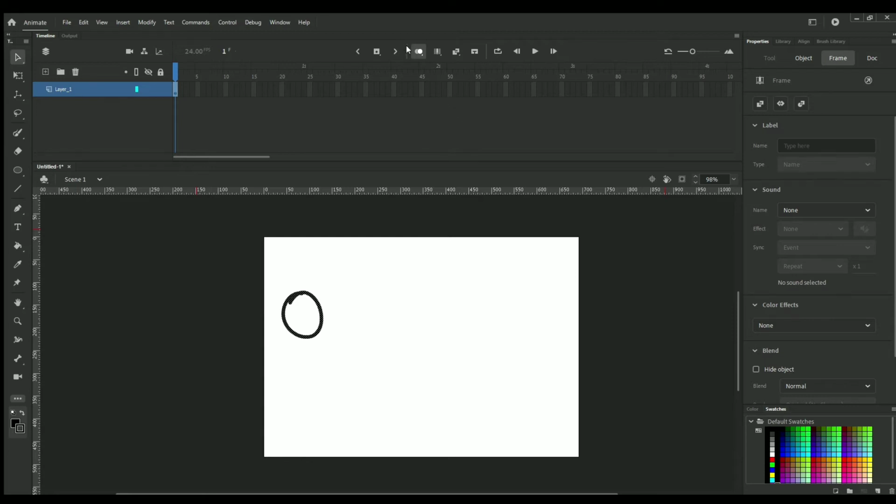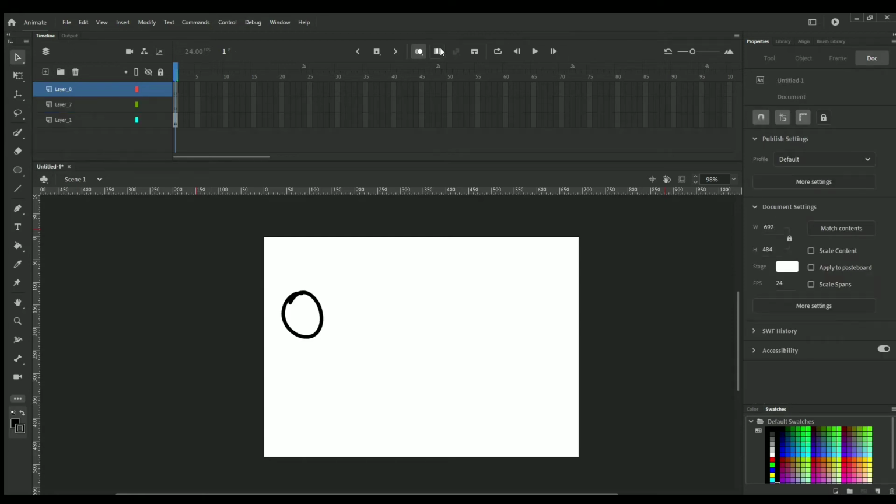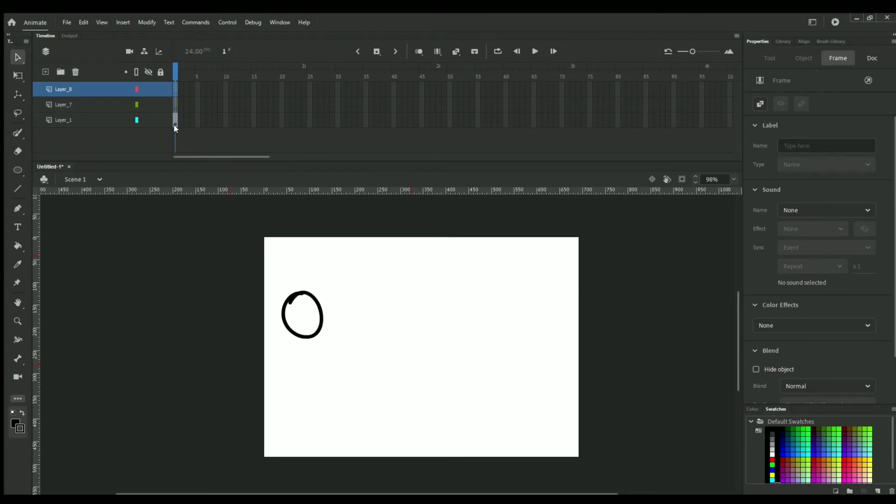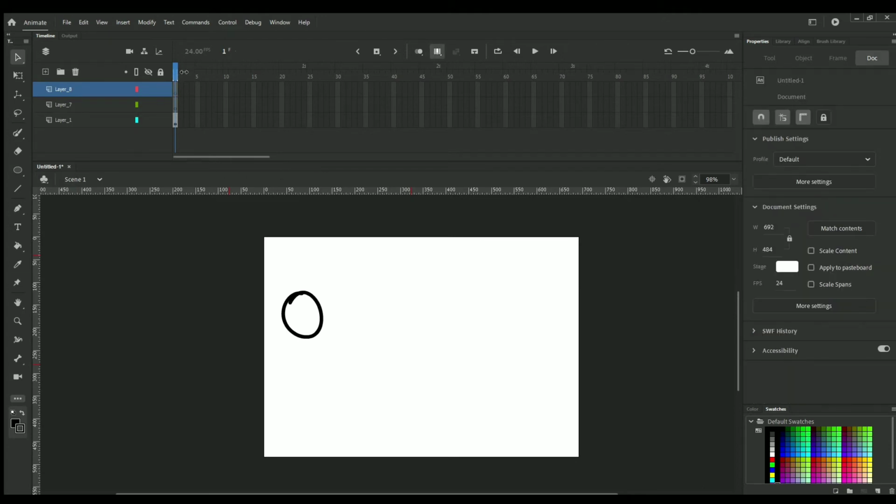Then it comes to edit multiple frames, so that you can edit multiple frames at a time. You can edit everything at a single time. You can see that when I click here, it's selecting this particular frame.